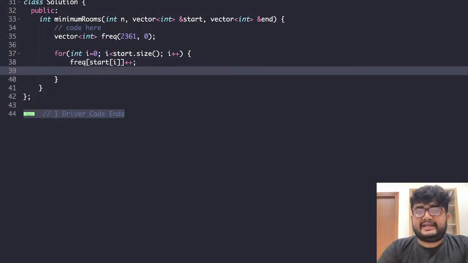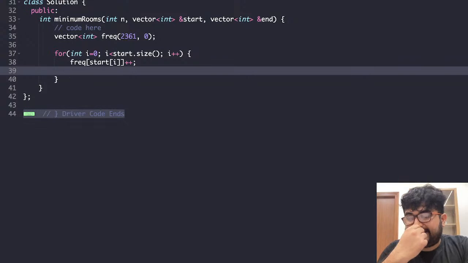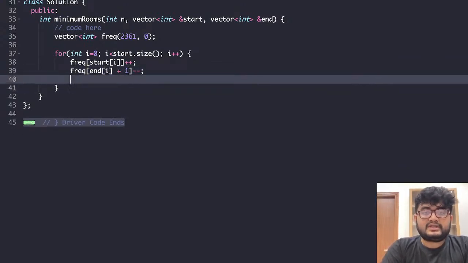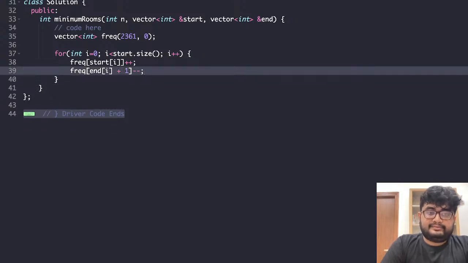This is a very popular technique, right? In fact it is called range update point query. So if you have range updates and you have point queries, you can do something like this if you are processing offline. Like after everything you have to tell how many ranges are passing through an index, or how many updates have occurred at an index. You can do it like this. So frequency of start plus plus, frequency of end of i plus 1 minus minus, right? So we have considered them.